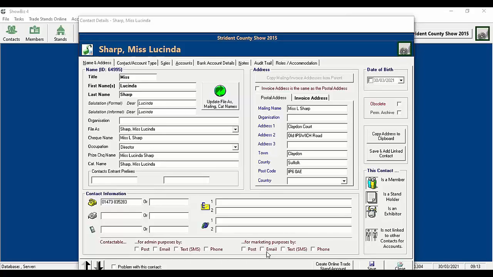But the majority of people have the admin purposes ticked and not always marketing, but they've got the options there to select which ones they want to be contacted for. You've got the option to obsolete and permanently archive the contacts within there. You can copy address to clipboard, quick and easy, so if you need to put their address somewhere else, you can copy it. And then you can also save and add linked contact.